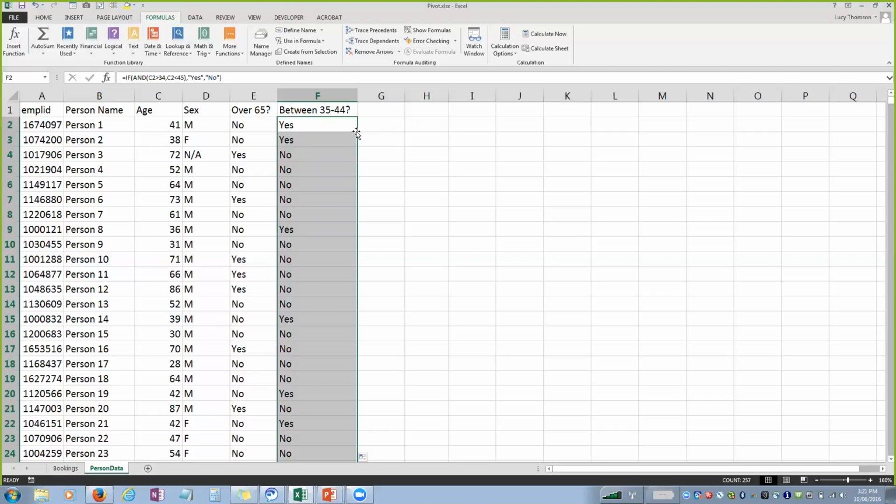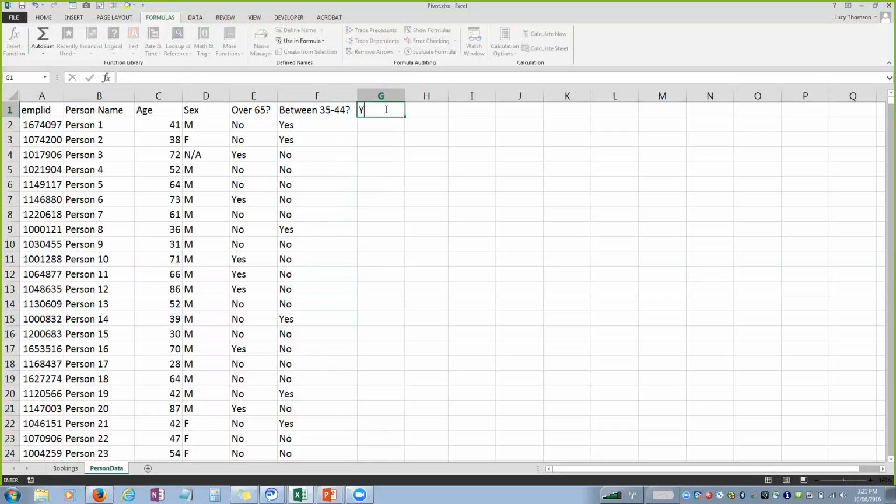How about if we did an IF with an IF? Okay, let's say that I want to know if these people fit into some pre-arranged age brackets that I like to use. Let's say that I have noted somewhere that they are young, they are middle-aged, or they are old.